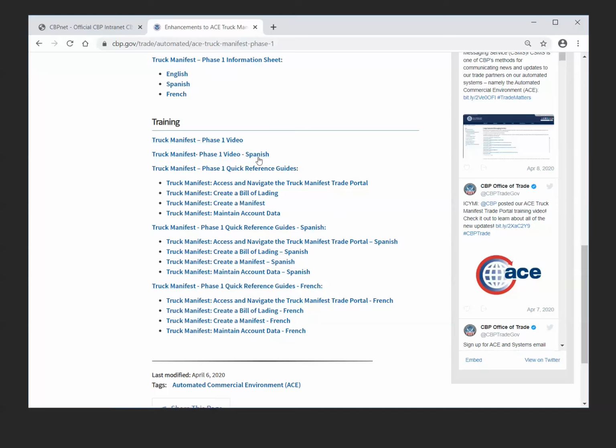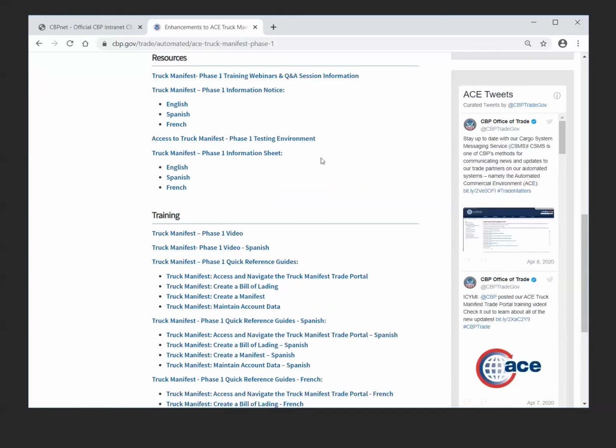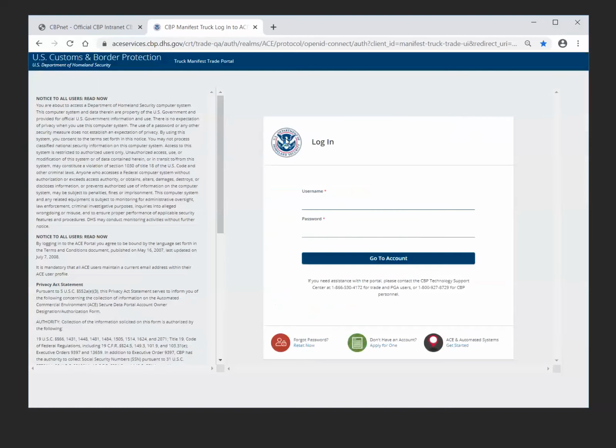So we're going to navigate up the Resources area, and we're going to click on the Access to Truck Manifest Phase 1 Testing Environment. And this is going to take us to an application where we're going to demo the system and that you are welcome to use to test creating and submitting manifests. Now, on this Truck Manifest Trade Portal testing website, you're going to be able to access the application with your existing ACE Portal account user ID and password. I'm going to give Sheila a second to type that information in.